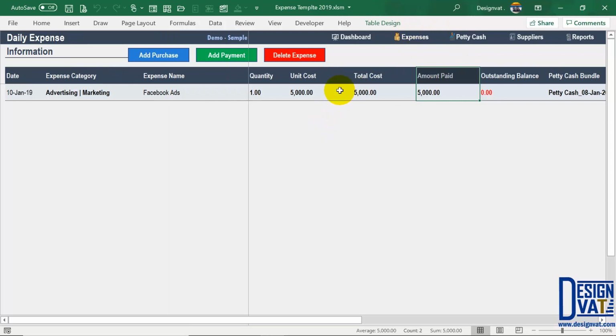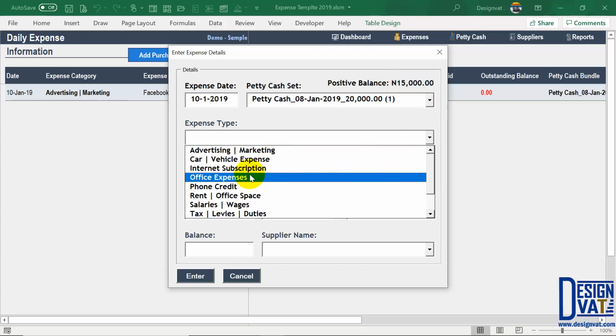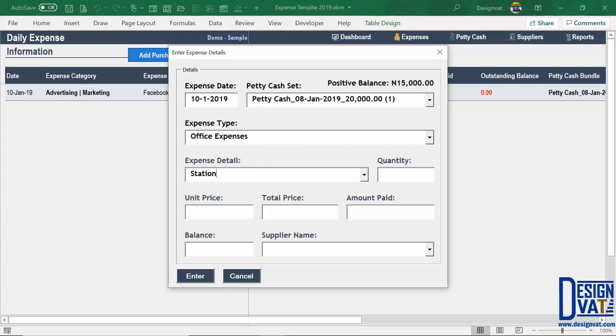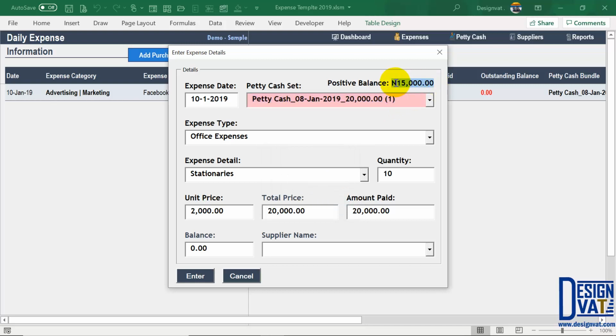Another functionality I need to point out is that the template enables you not to spend more than what you have. So if I go to my add purchase to add another expense, I'm probably going to make this the 10th of January. If I select this petty cash account, you notice it tells me my balance is now 15, no longer 20. So if I attempt to spend more than that, so let's assume that I bought stationeries, total is 20,000. So if I tell the template that I'm paying this 20,000, you notice that the template is not going to accept it. It's going to tell me that I have an insufficient petty cash balance. So you can't spend more than what you have in your current petty cash account. So the petty cash account tells me I have 15, so I can't spend more than 15.